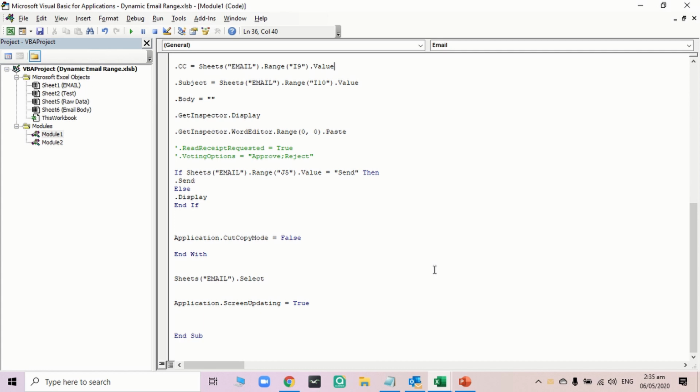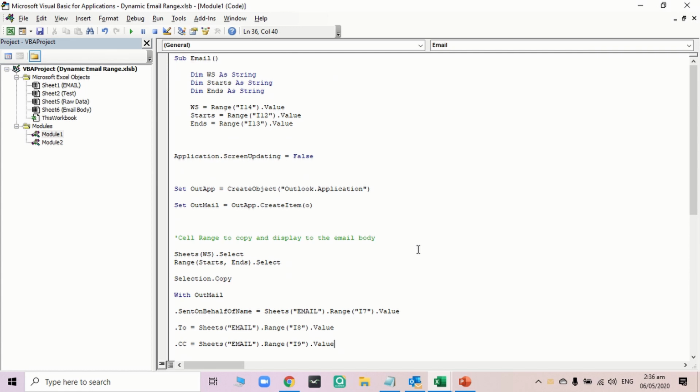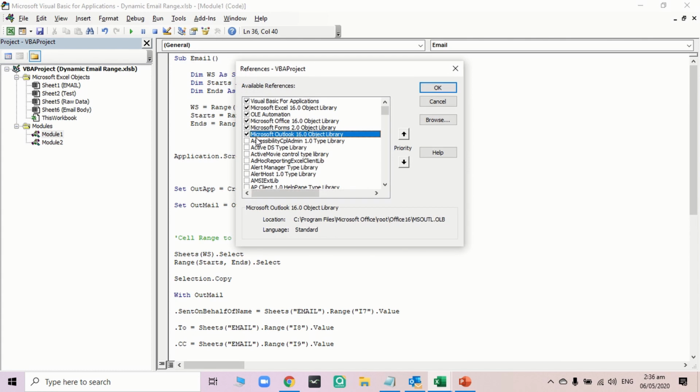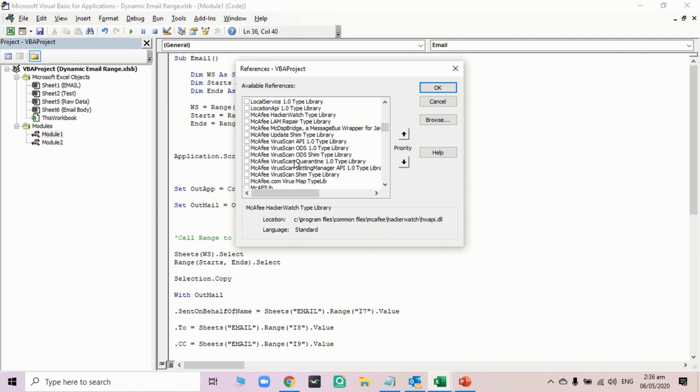Before you could make it work though, you need to take note of this. You have to activate something in the references. So the way to do that is to go to Tools, References, and ensure that the Microsoft Outlook object library is selected. Just tick the box. If it's not selected, usually if it's not here, you'll be able to find that around here.